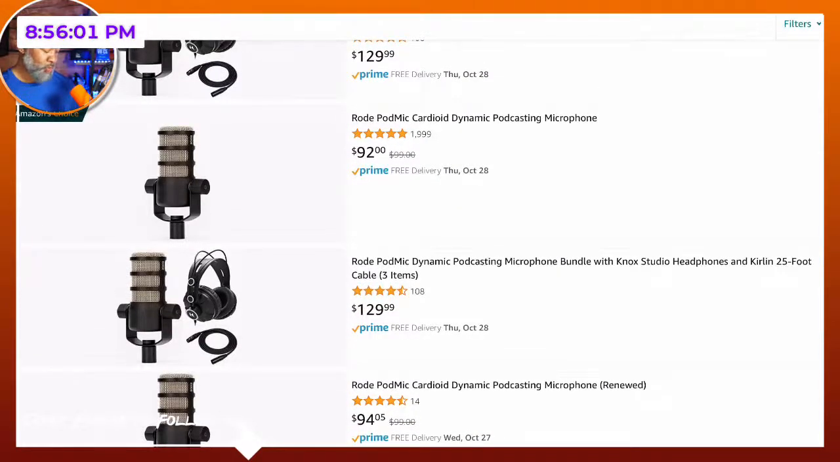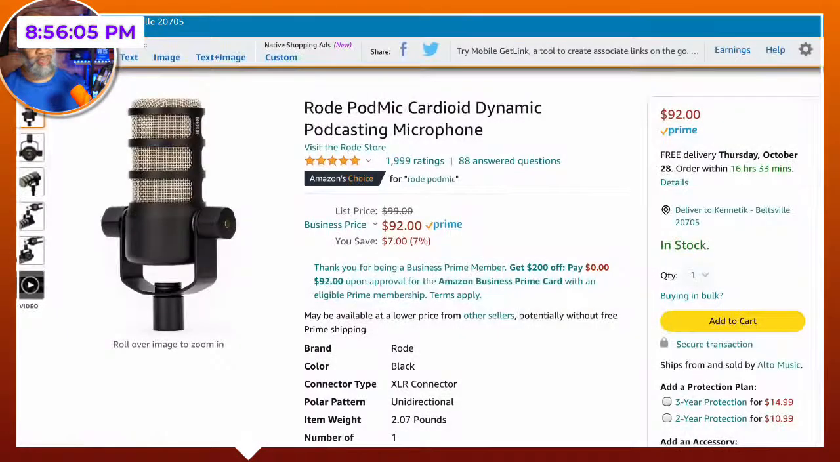So you can find this for like $92, and it's a heavy microphone. It's a really good microphone as well. It's only XLR. So if you're ready to make that leap up from USB microphones to XLR microphones, then the pod mic is another really good starting place for you. All right. So grab it.